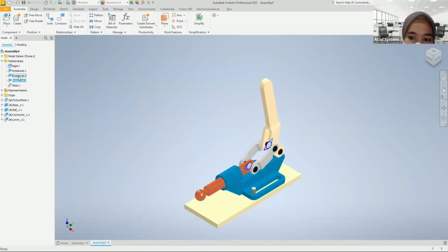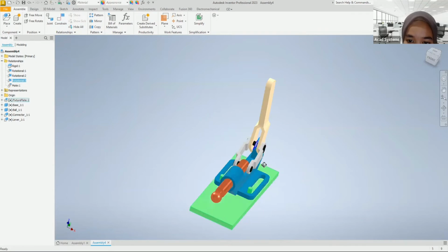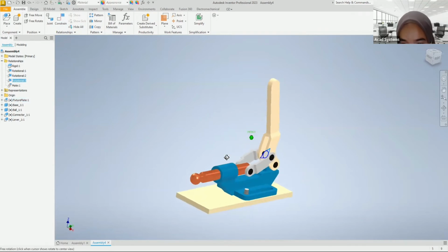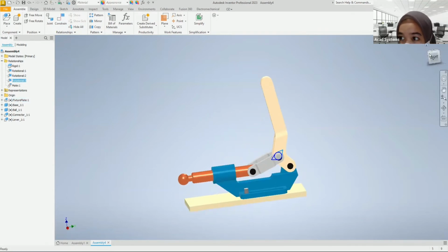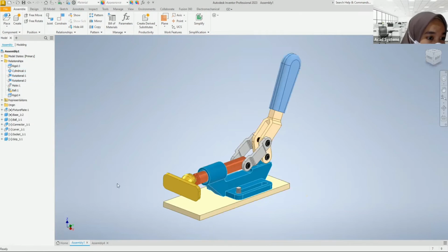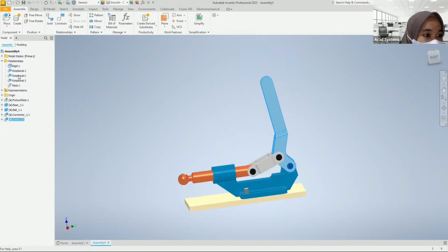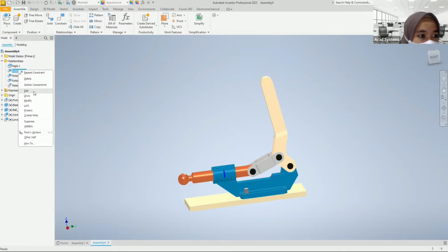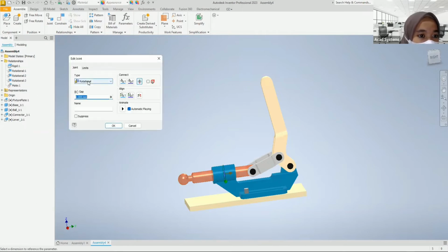Let's see why my lever cannot move. Is that because I use link? No. Let me check. Oh, alright. So for this, I need to change the type to cylindrical.